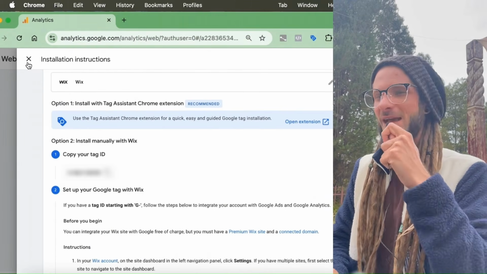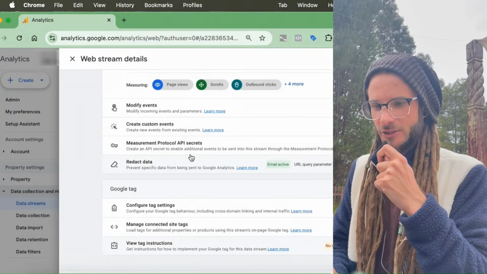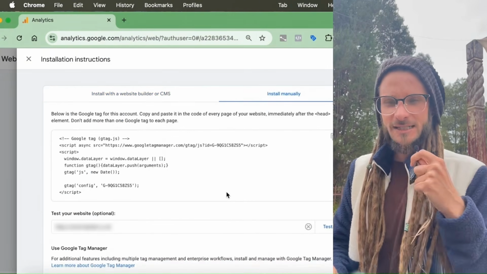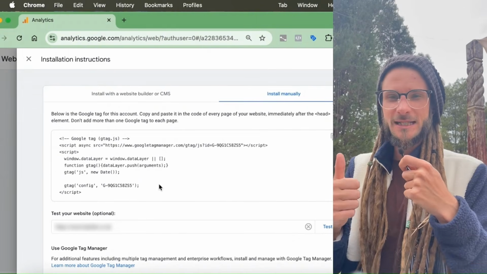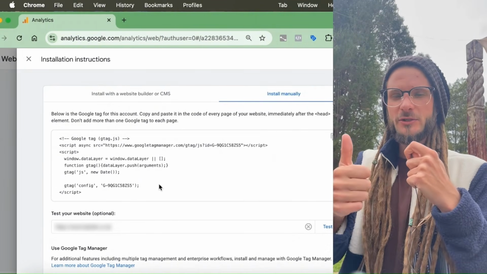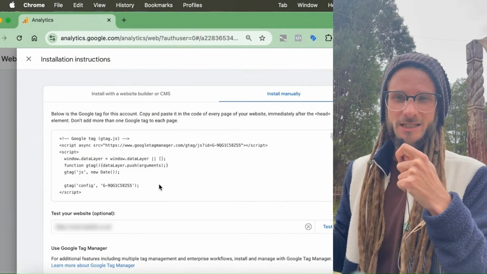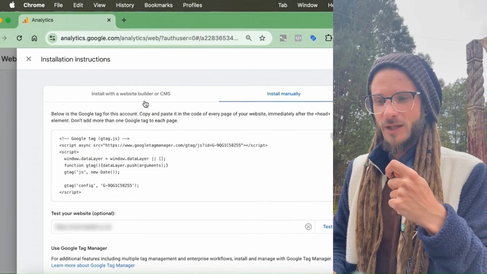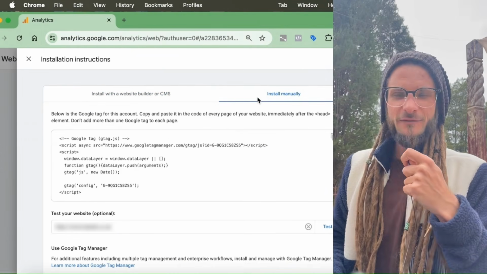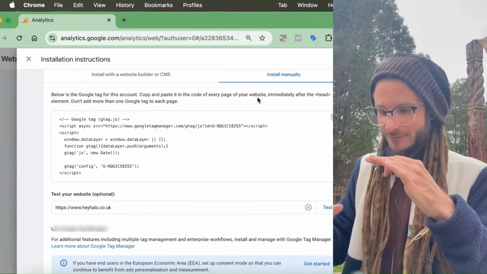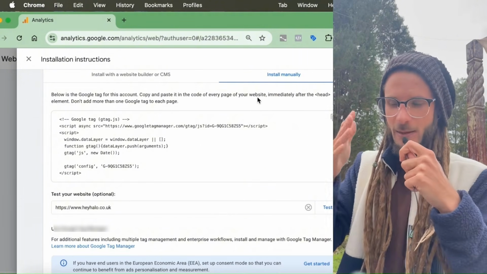But if you don't have any of those as your website, I'm going to show you what you need to do. So, view tag instructions, you're going to press install manually, okay? These are the instructions for installing the code on the website manually, or installing the code on Google Tag Manager manually. If you don't have a website builder or CMS that is listed here for the integration, you're going to have to install this manually. And that's fine, guys, because it's very, very easy. Let me show you exactly how and what we need to do.